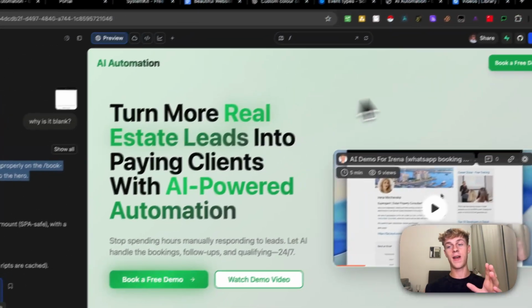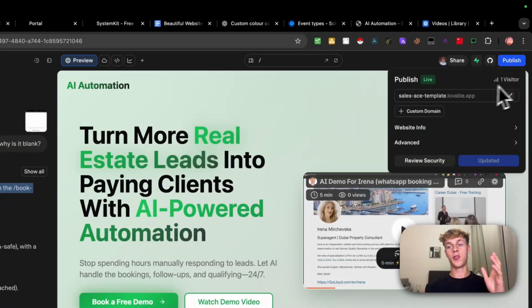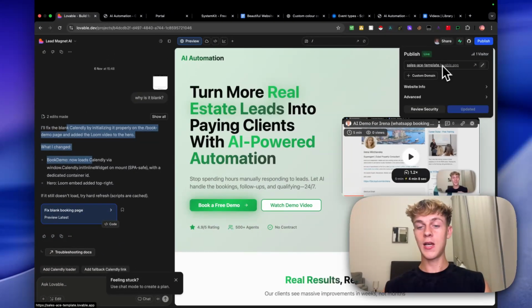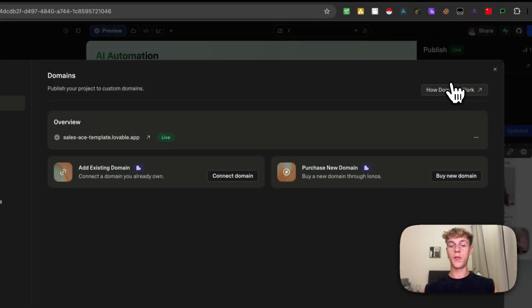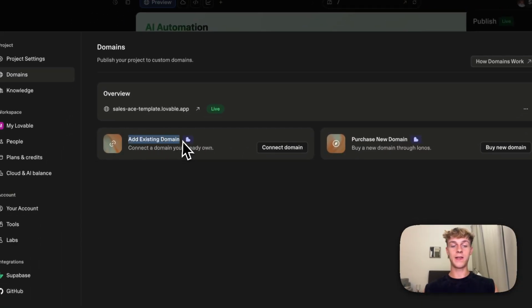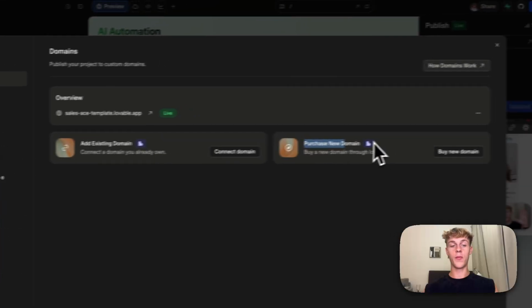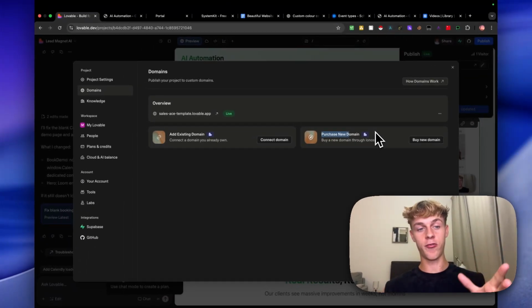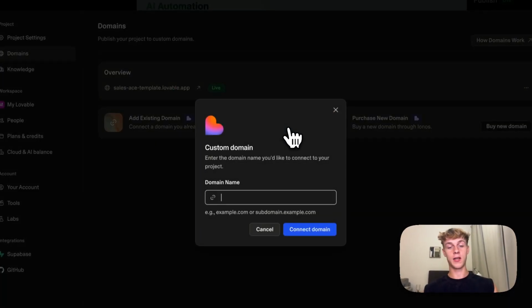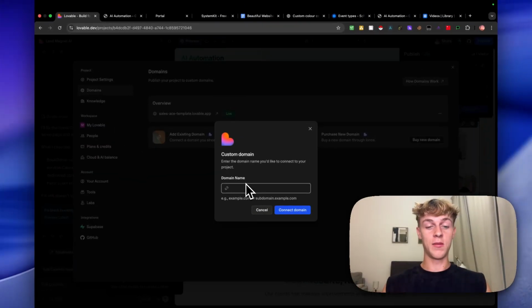In terms of adding a domain, this is the easiest part. You just click top right up here, click on custom domain, and you can either add an existing domain or purchase a new domain. I recommend using GoDaddy. It's what I've used pretty much every time I've created a Lovable website for myself. In terms of adding an existing domain, you just click connect domain, type in the name, and then authorize it. It's really easy. It takes a few seconds.